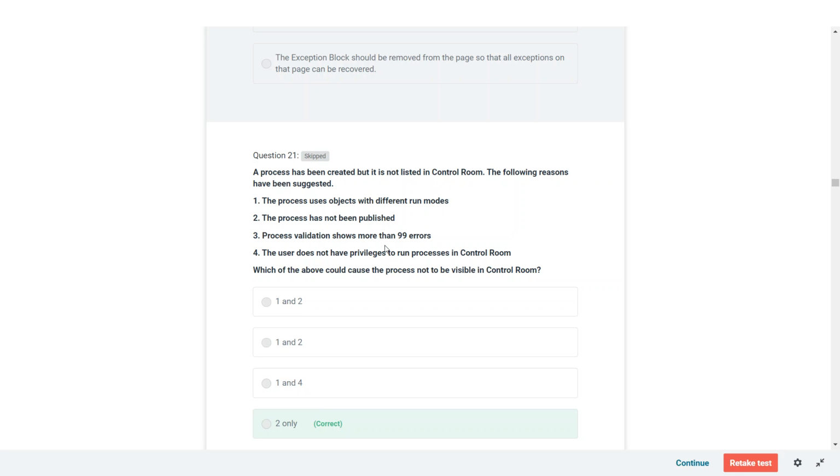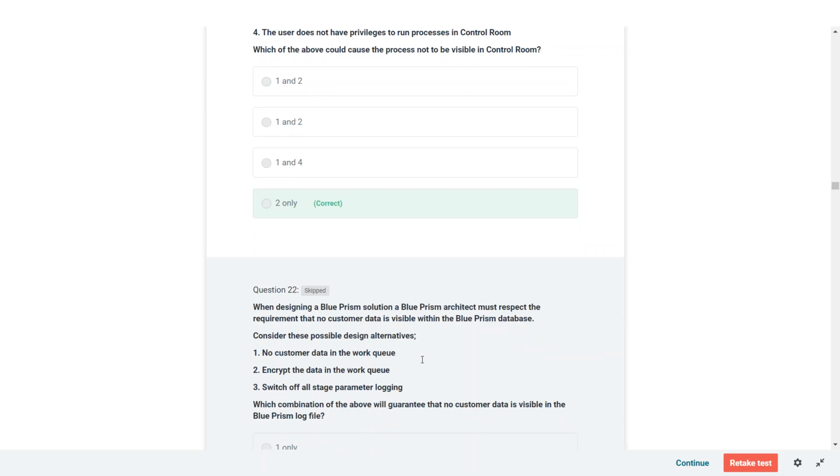So lacking privileges is not a problem, and validation errors are also not the problem. They will create problems while running the process in control room, but for seeing the process in control room, these are not possible issues. So second only, that is the correct answer. We'll move on to the next question.